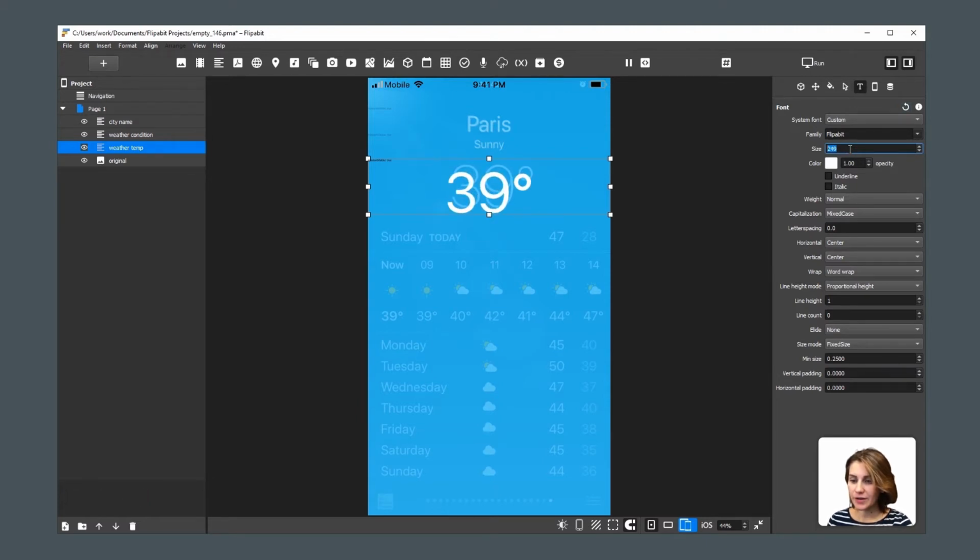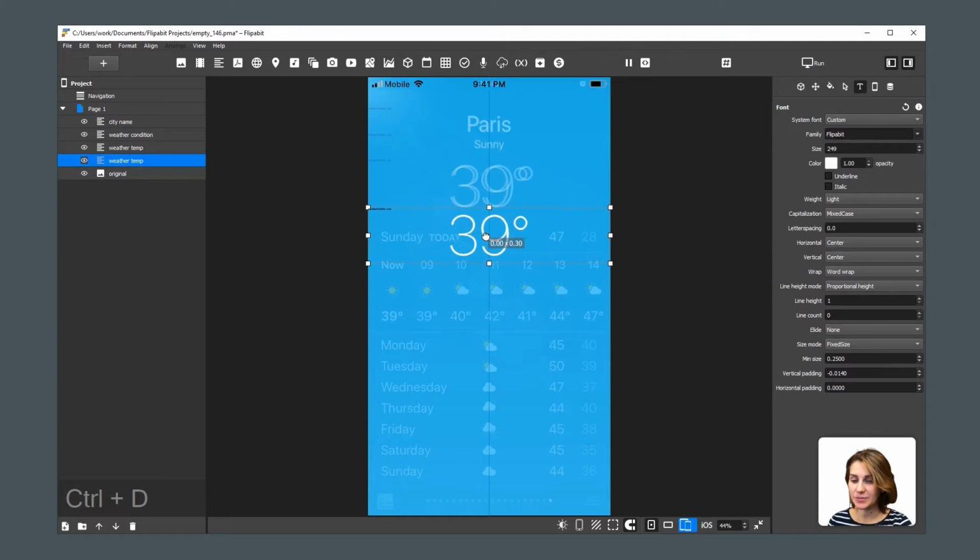You can see that the original uses light font. Select the light in the weight list. Adjust the vertical padding to align the text. Excellent. Duplicate the widget. Adjust the size and position.